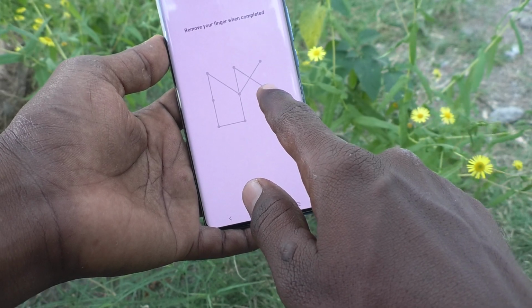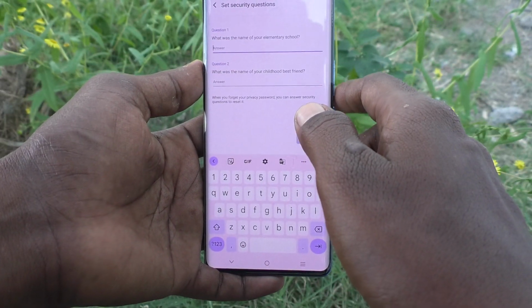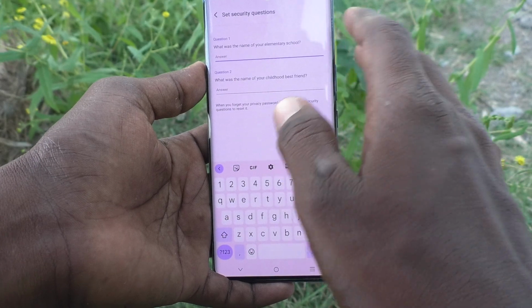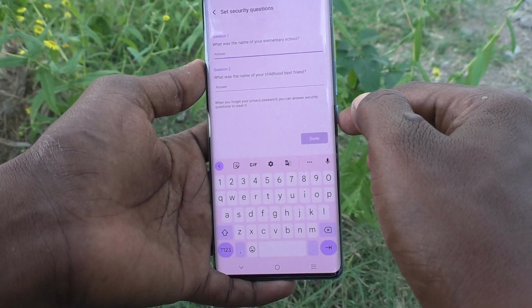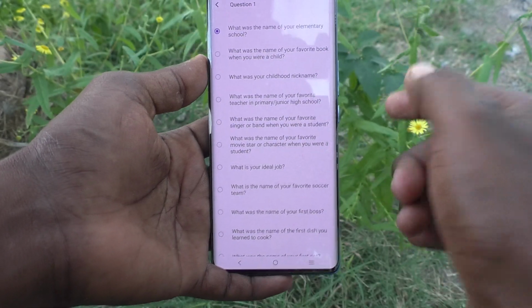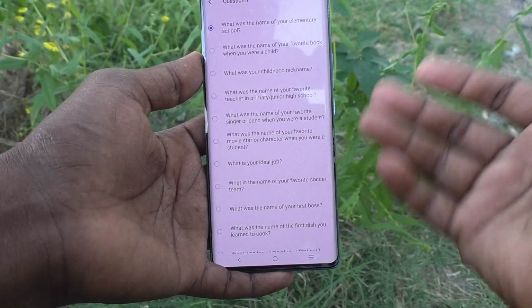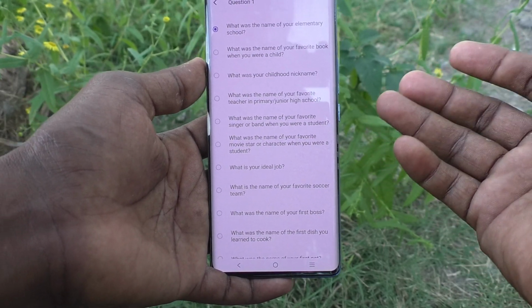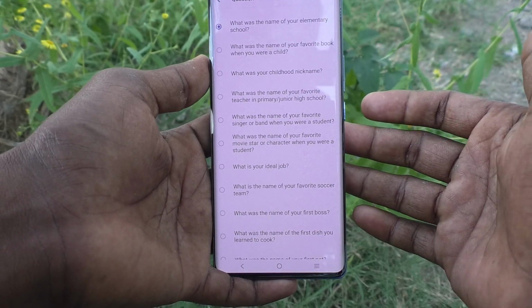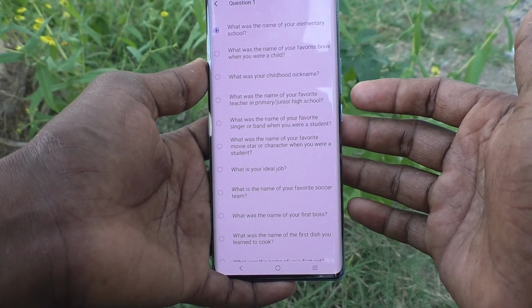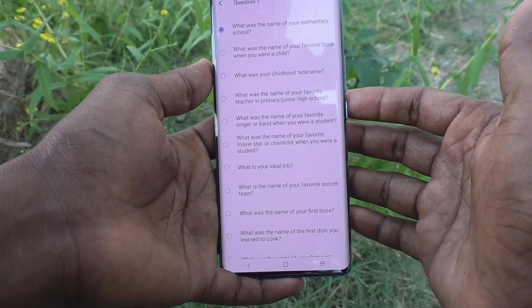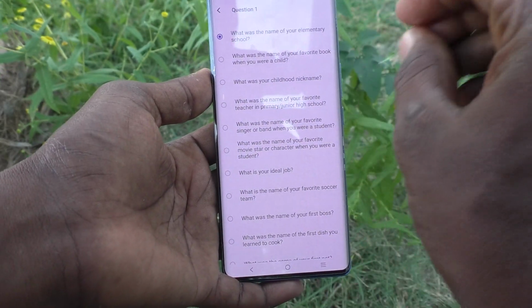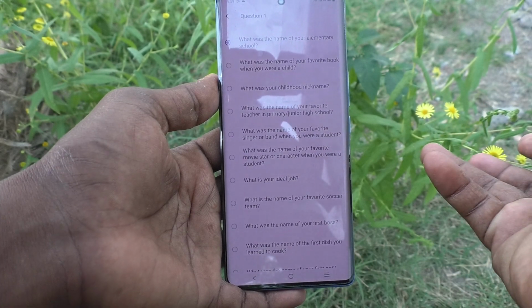Keep remembering your privacy password, but for security purpose some questions will be asked, so you have to answer those questions. What was the name of your elementary school? Click on the question here, and there are a lot of questions available. You can select any question to keep remember your password, as well as remember the answer to the questions, so that you can easily recover your password in case you forget your password. Okay, so give the best question, so that you should not forget those answers.